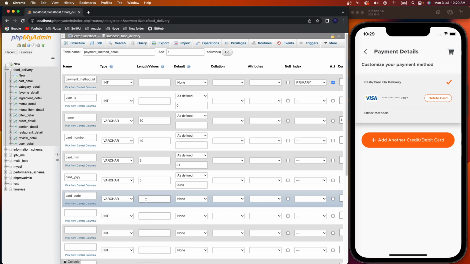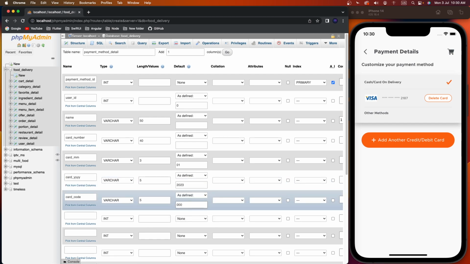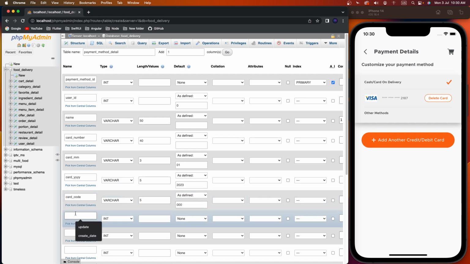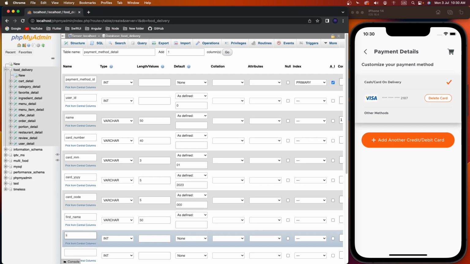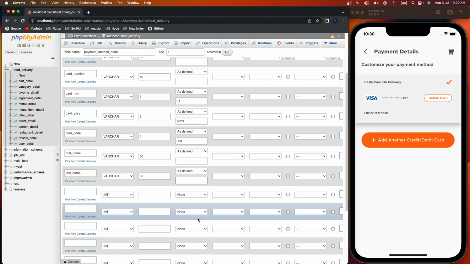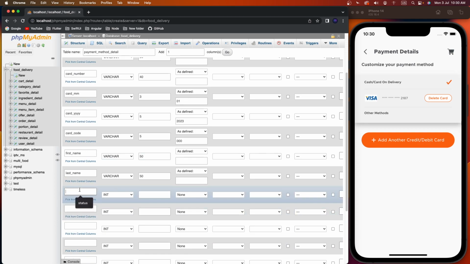Here carry, and then after we need to set here the card first name. After we need to set the mobile.